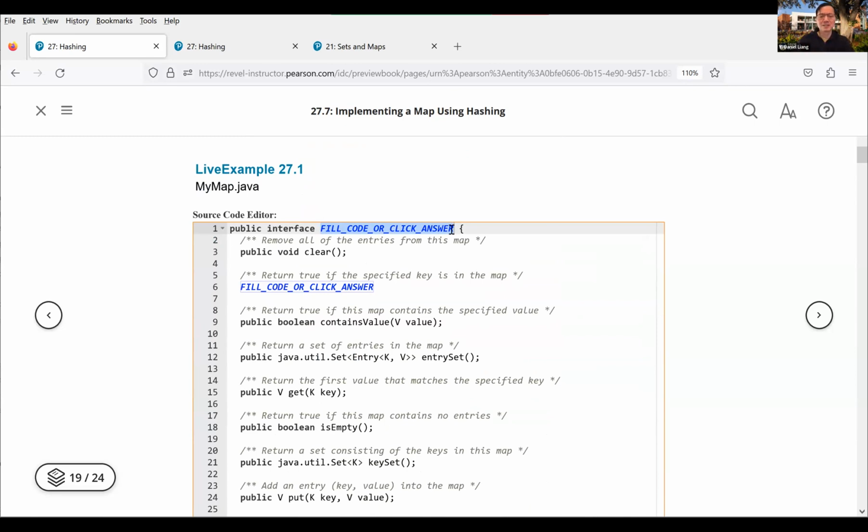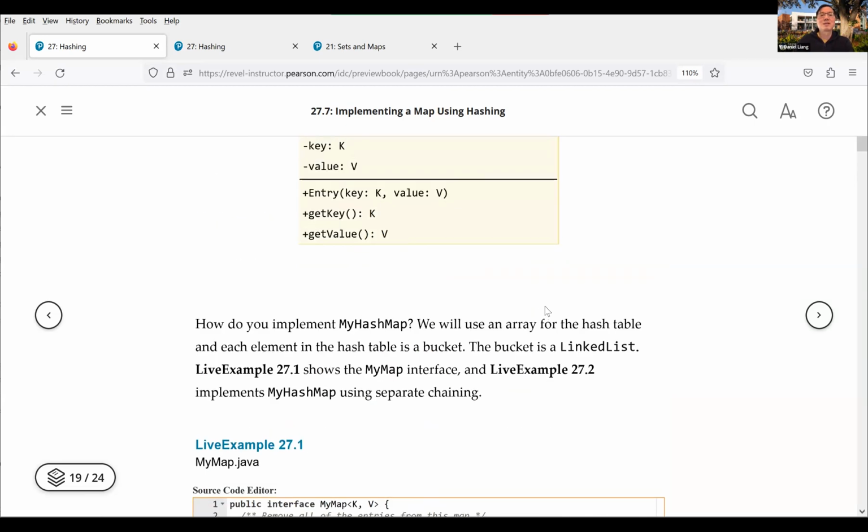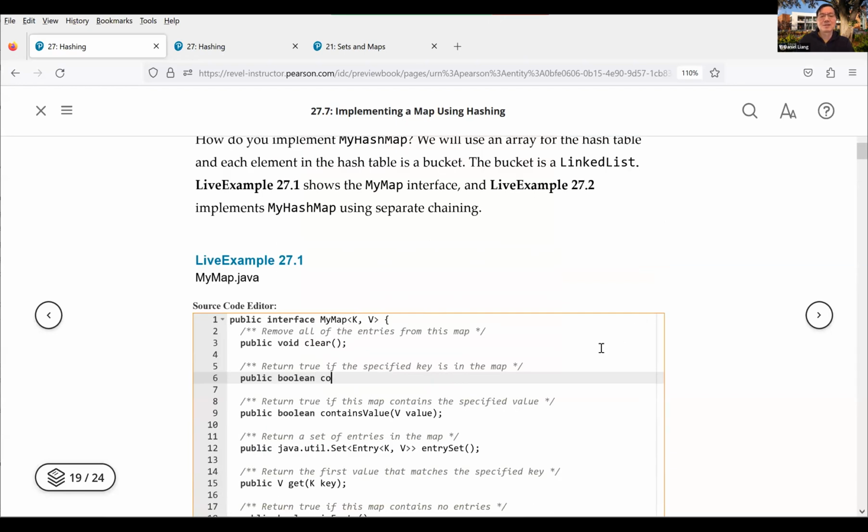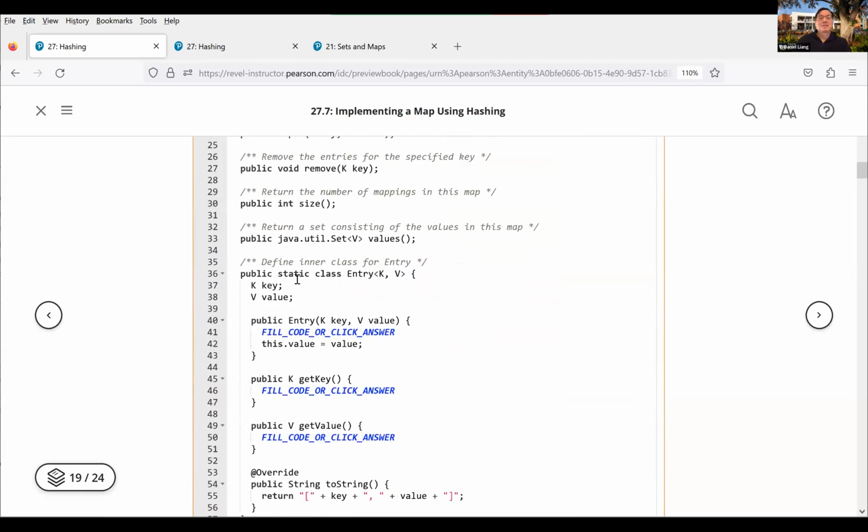So here's a public interface, MyMap, with key and value. Here you have: return true if the specified key is in the map. So what is this? It's a public boolean, and that's the one here, containsKey. Here is containsKey, and here is the key. All right, so you can write all of this.